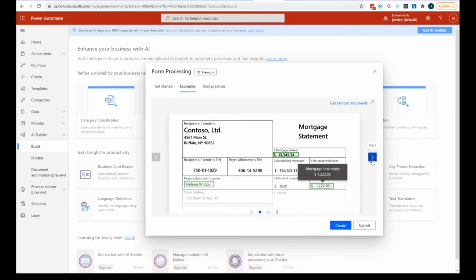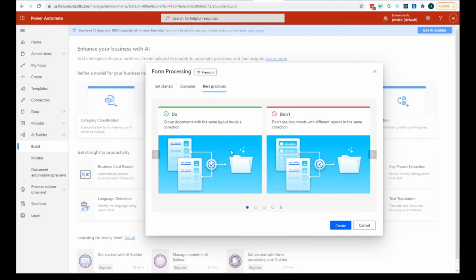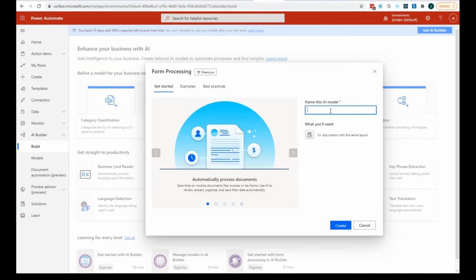So you could see a mortgage statement here, a school application, and then your best practices are to keep the layouts consistent. Don't mix and match. Now, they did do an update recently where they give you a way to create one invoice processing service that reads multiple layouts, and we'll see that. We won't go too deep into it, but we'll at least see that.